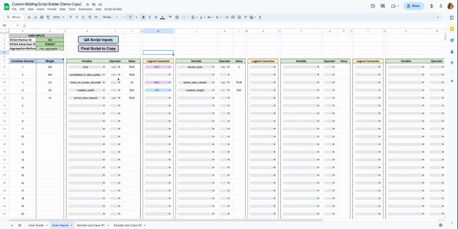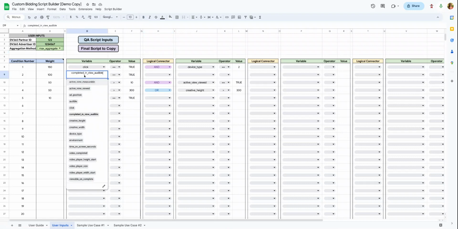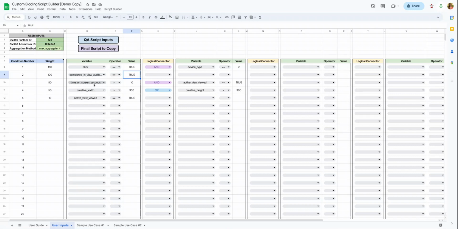And as you can see, we have a variety of conditions in this example. This one has completed in view audible. We also have time on screen is greater than 10 seconds. Was the ad actually viewed? So maybe those two together, that's weighted about 50. Similarly, if the ad is pretty large on the screen, maybe that's something that we want to indicate to the model is a positive signal. So if the width is over 300 or the height is over 300, maybe then we'll weight it at 50. And finally, this isn't great, it's maybe not our top gold standard, but if it's viewed at all, we do still want to tell the model that that's a positive signal. And so this would be our final script.